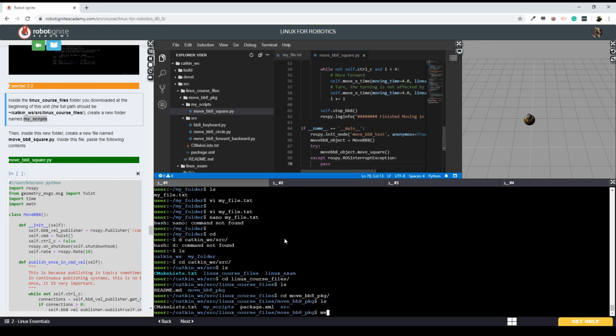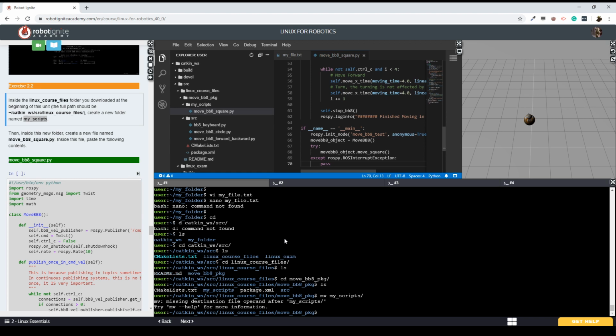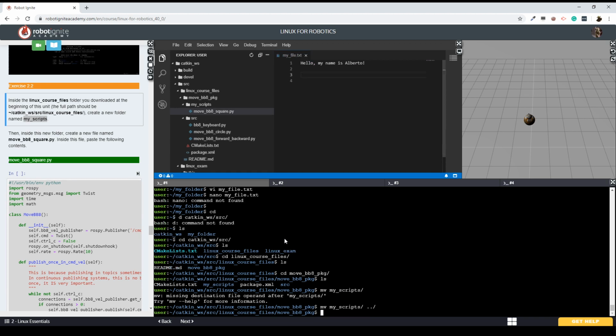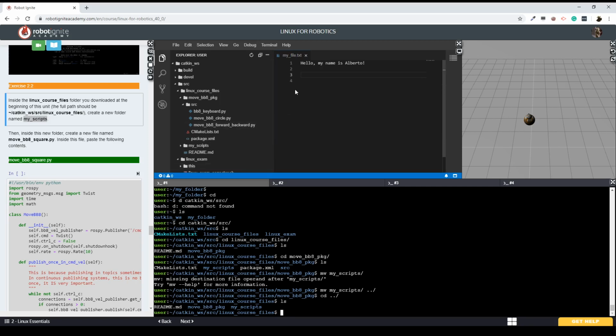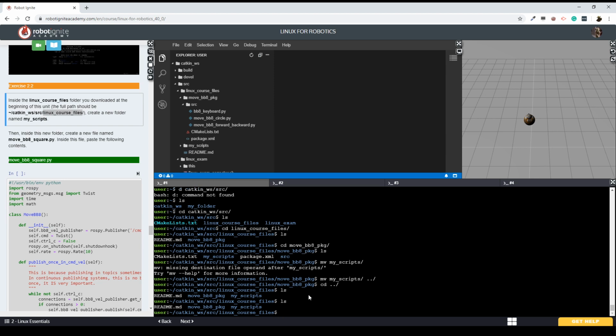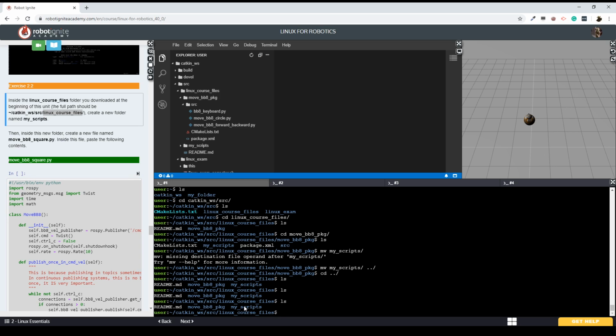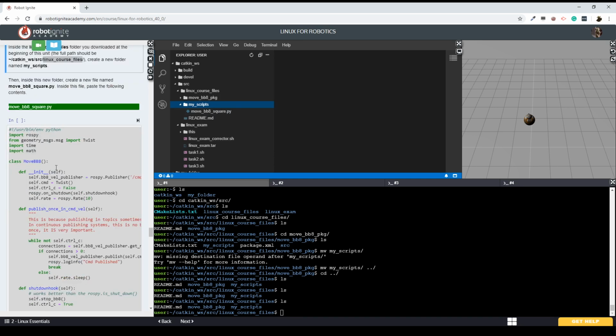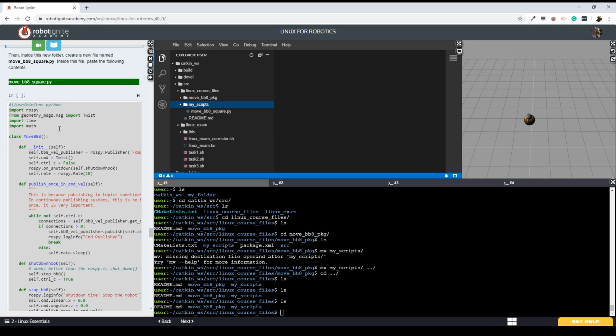It's not inside the, here. Alright, so you need to create it inside the Linux course files folder, yeah, here. So here inside the Linux course files, now we have the move BB8 package and this folder named my scripts. And inside the my scripts folder, we have created a Python file, which is named move bb8 square.py, where we have copied and pasted all this code, yeah?